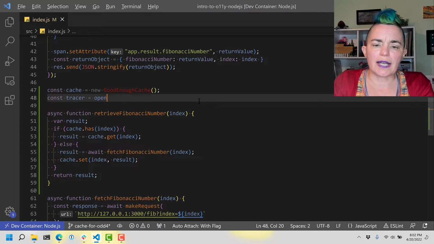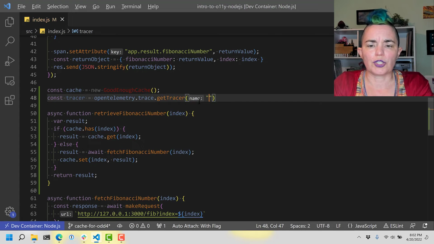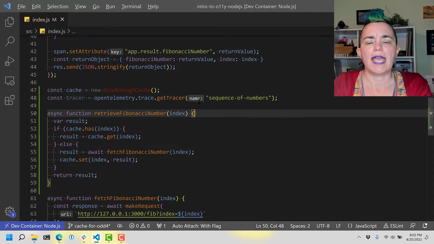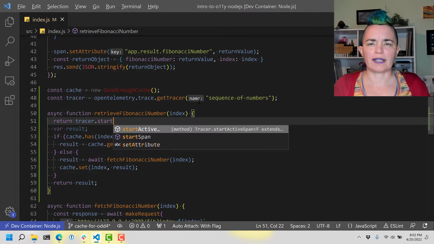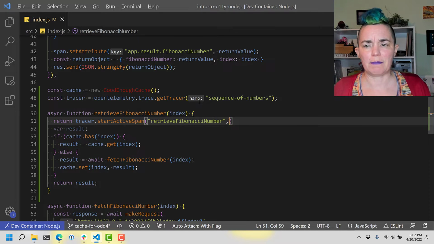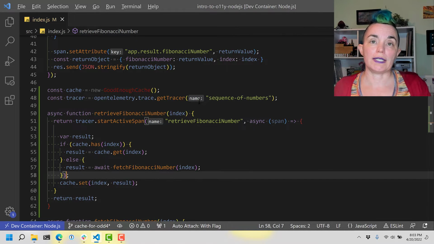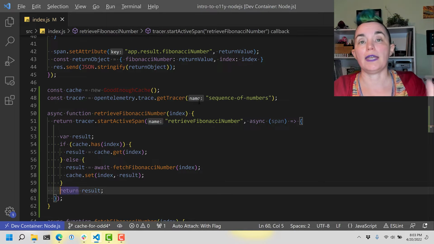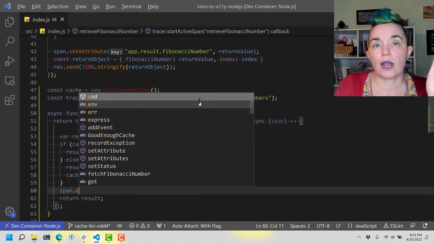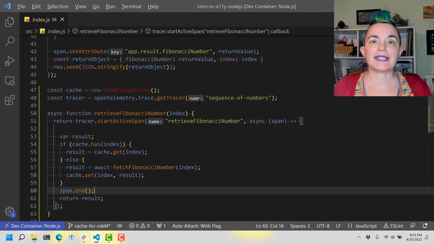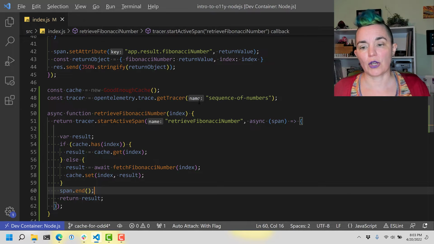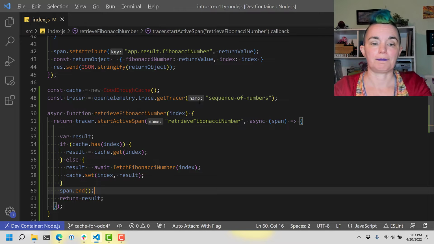To do this, I need a tracer, which I get from OpenTelemetry, and then I use that to call start active span, give it a name, and then I give it a callback, and that callback contains the work represented by the span. So put all this work in the retrieve function inside that callback. Oh, and then remember to call span.end right before return, because ending the span triggers OpenTelemetry to send an event to Honeycomb, and that'll put something in the trace.